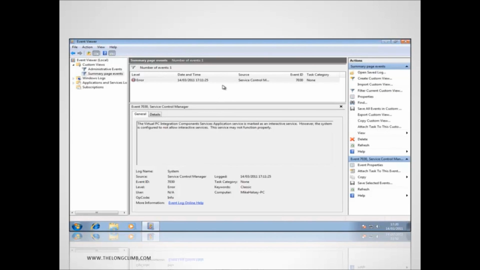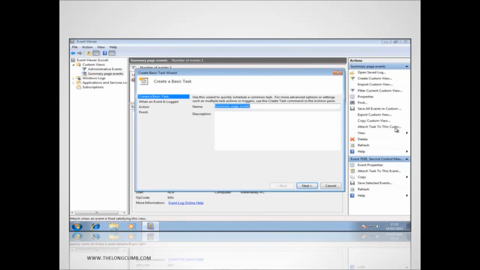So we'll double click on this, and this will give us more information about this error. It'll tell us when it occurred, and it will give us more information, including an error code if there is one. You'll see here in the right hand panel there's an option to attach a task to this event. So we'll click on this. We'll give the task a name, so we'll call it VM error 1, and we'll give it a description: an intermittent error with the company virtual machine.